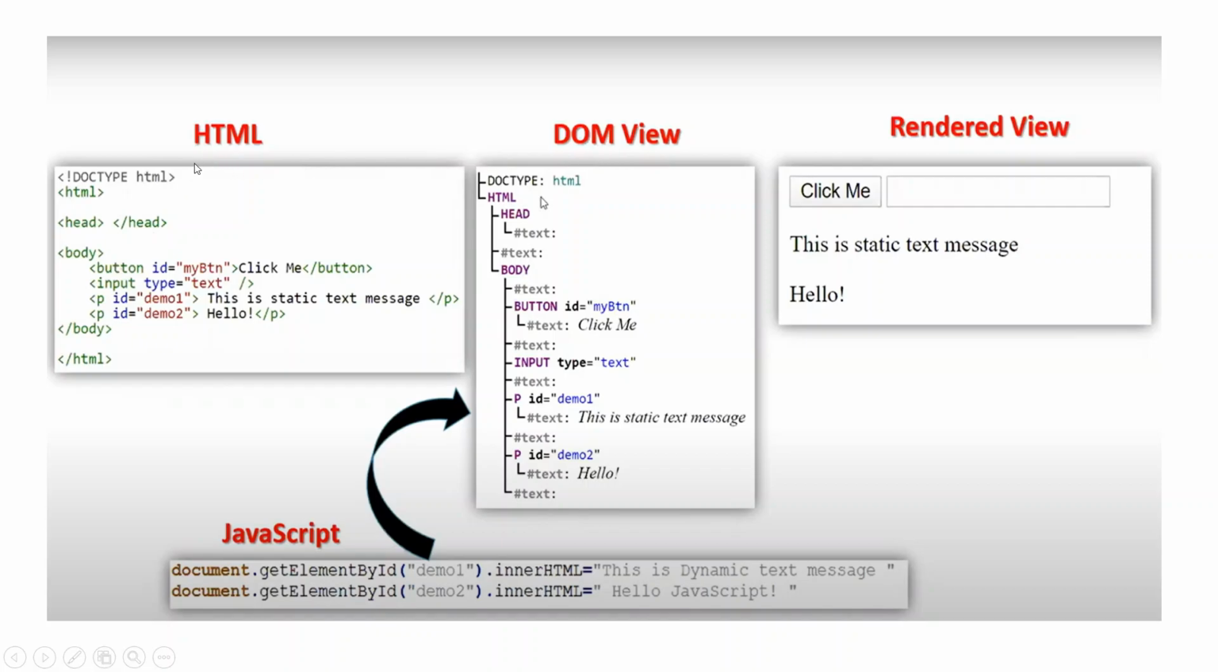So each tag of HTML acts as a node here. So you can see HTML tag here. HTML is a node. Next, head we have open and close, so head is another node here. Then body is also another node. Button is now another node. Next input, paragraph 1, paragraph 2. So this DOM view has been created by the browser from these HTML tags, and this is the rendered view which user will get in the front end.